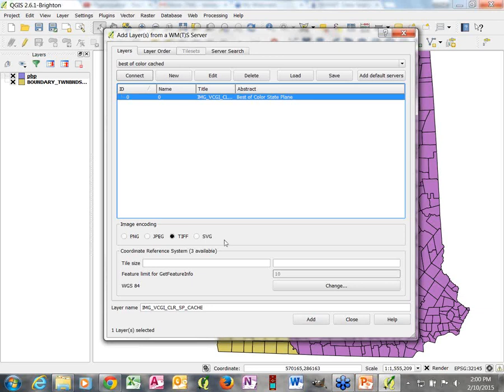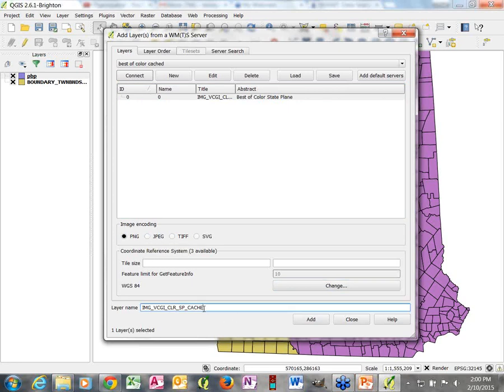I'm going to make sure to change my image encoding to PNG because I've noticed in the past that if you leave it TIFF, it really doesn't work properly. JPEG or PNG both seem to work fine. And down here I have the option of either leaving this as the name or giving it a slightly easier to read name.